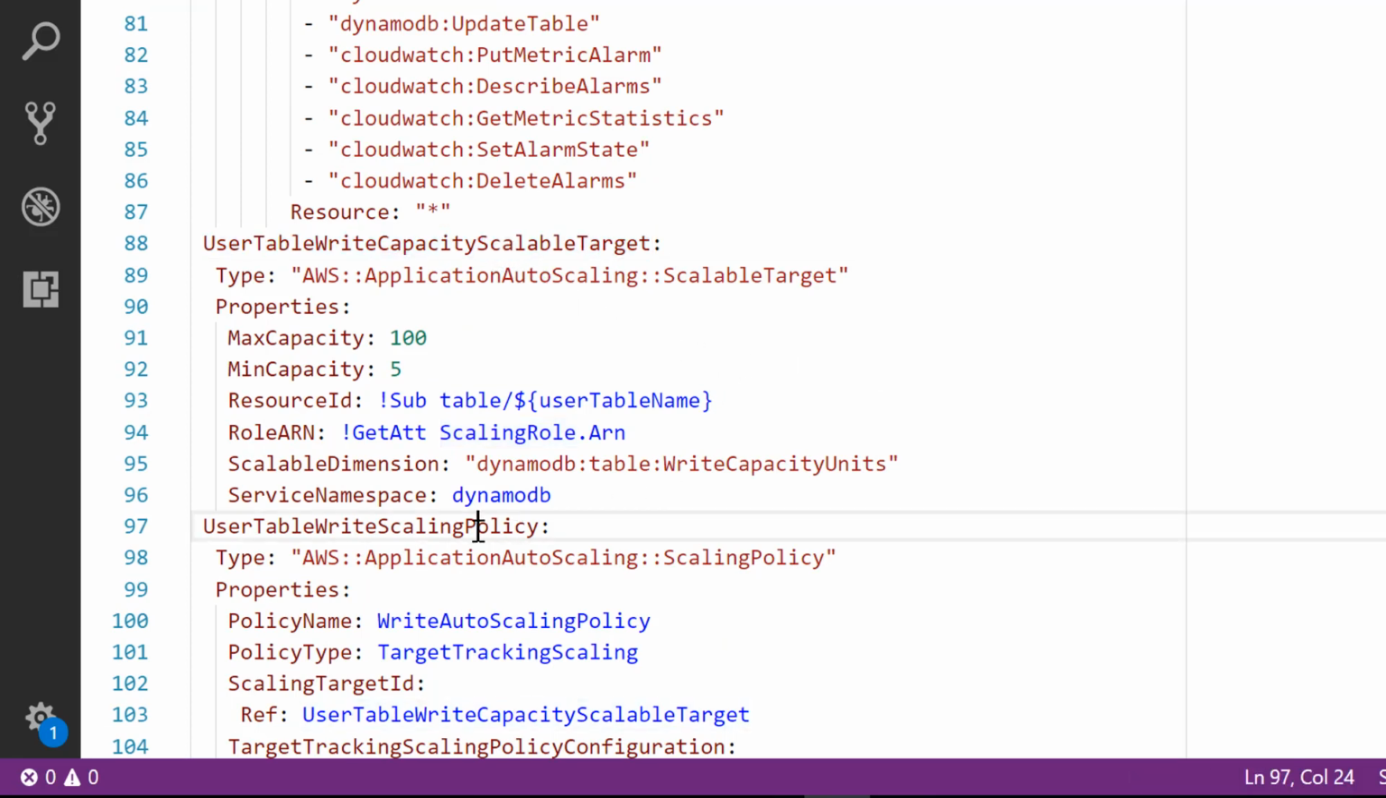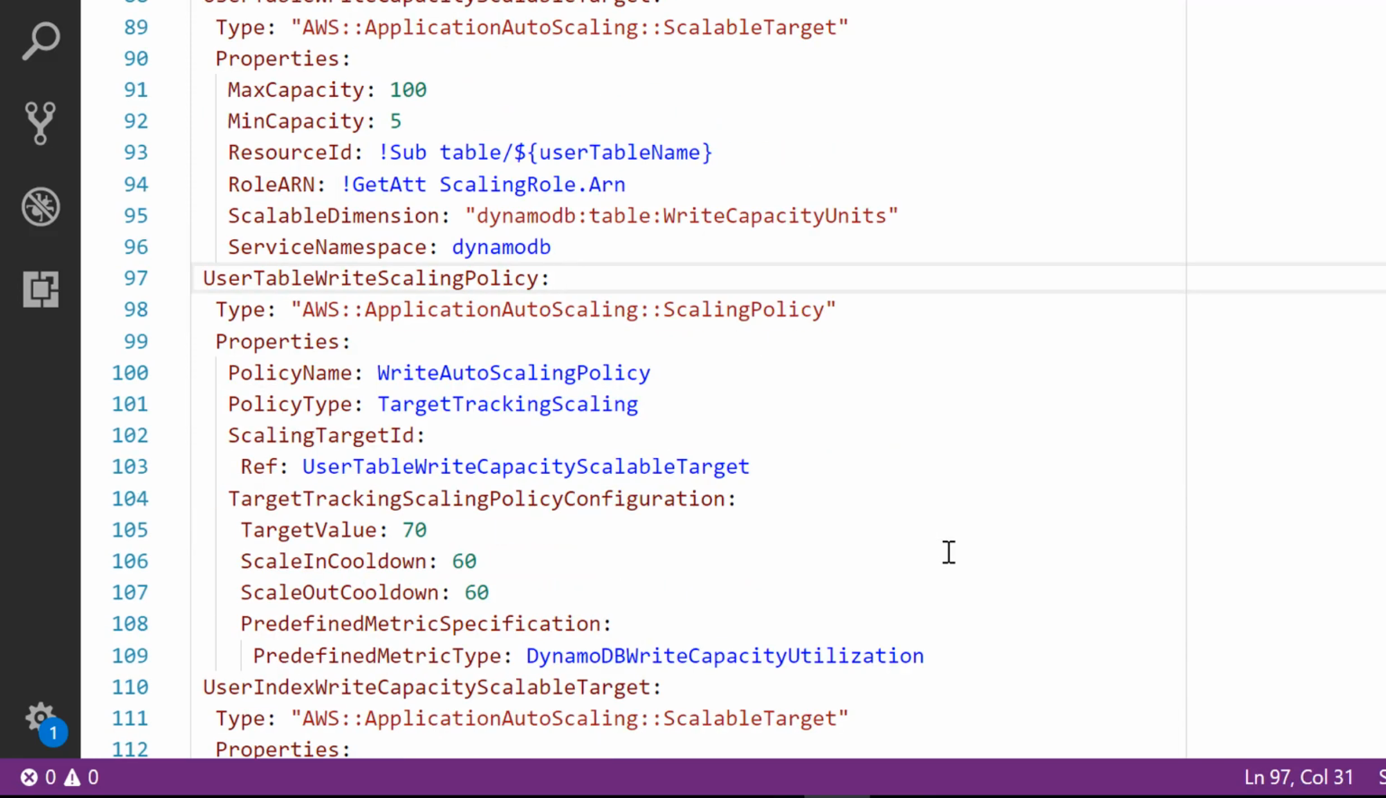In order to configure autoscaling, I have to create what's called a scalable target and a scaling policy. In the scalable target, I'm setting the minimum and maximum capacity, and in the scaling policy, I'm setting the target consumption percentage, along with the cooldown timing. The 70 represents the target percentage of the provisioned capacity. I want the consumed capacity for writes on the table to be 70% of the currently provisioned maximum. And if the consumption goes over 70%, autoscaling should adjust the provisioned capacity upwards.